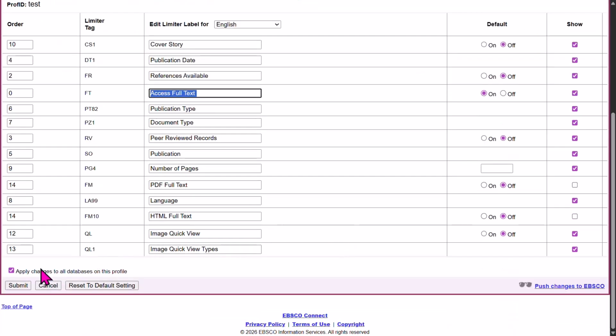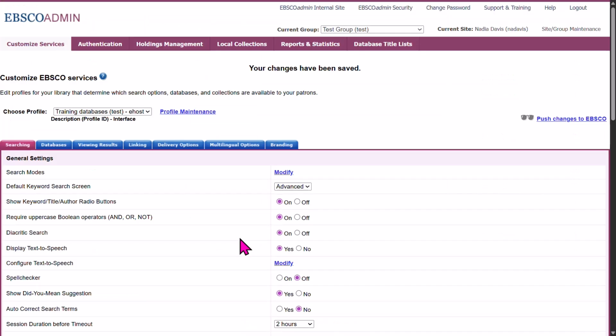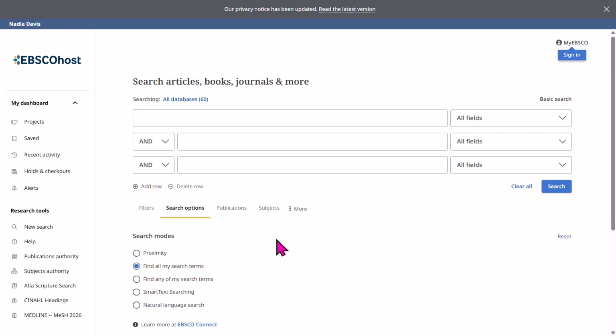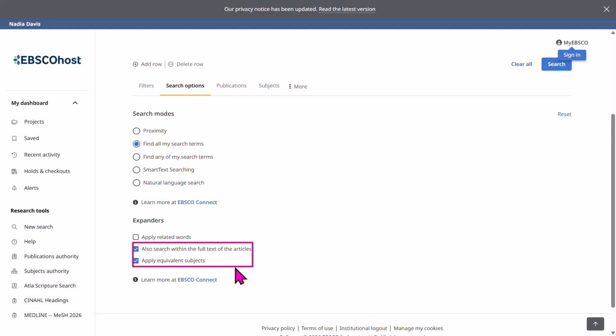It's recommended that you apply changes to all databases on the profile and then click Submit and push changes to EBSCO. Let's review our changes on the EBSCOhost interface. Here we can see that the Access Full Text limiter is set as my default, as it is highlighted in blue. If we go and click on the Advanced Search link, that will take us to the search options, and scrolling down, we can see the default expanders that I have applied. For more information about expanders, you can click on the EBSCO Connect hyperlink.